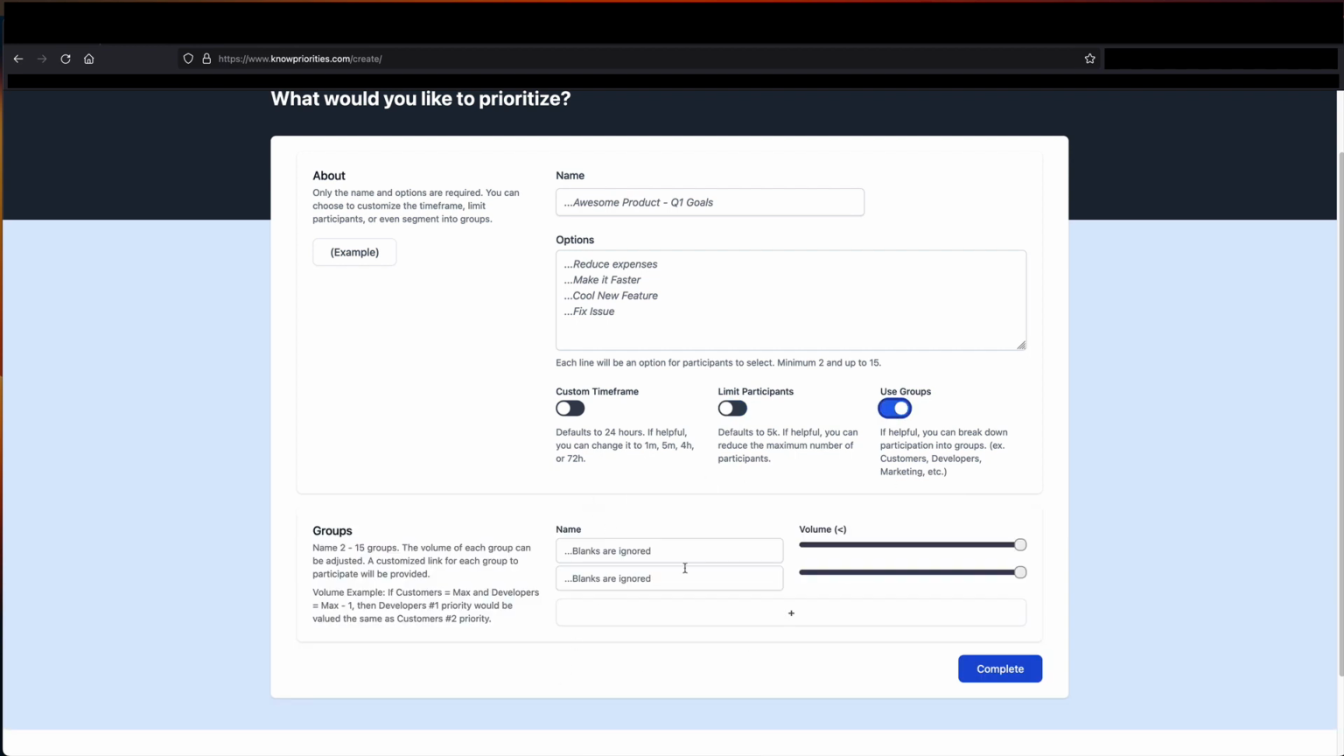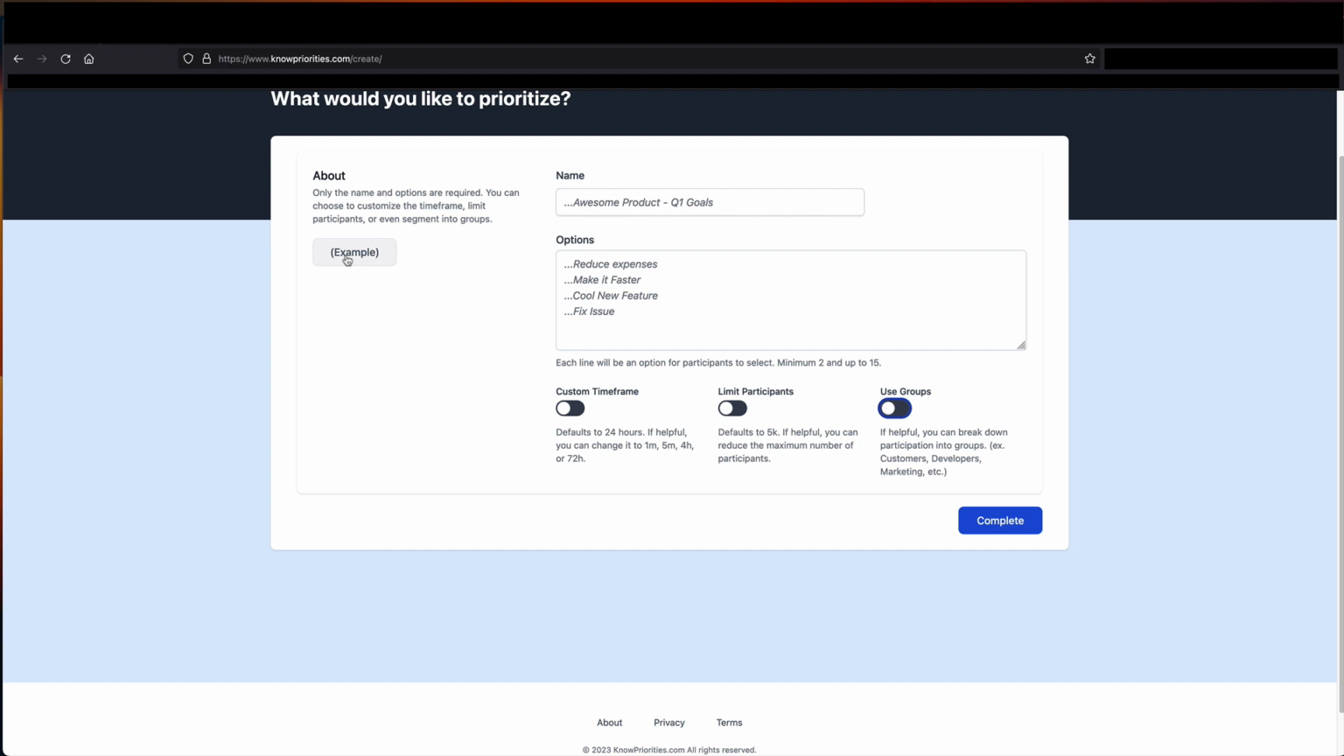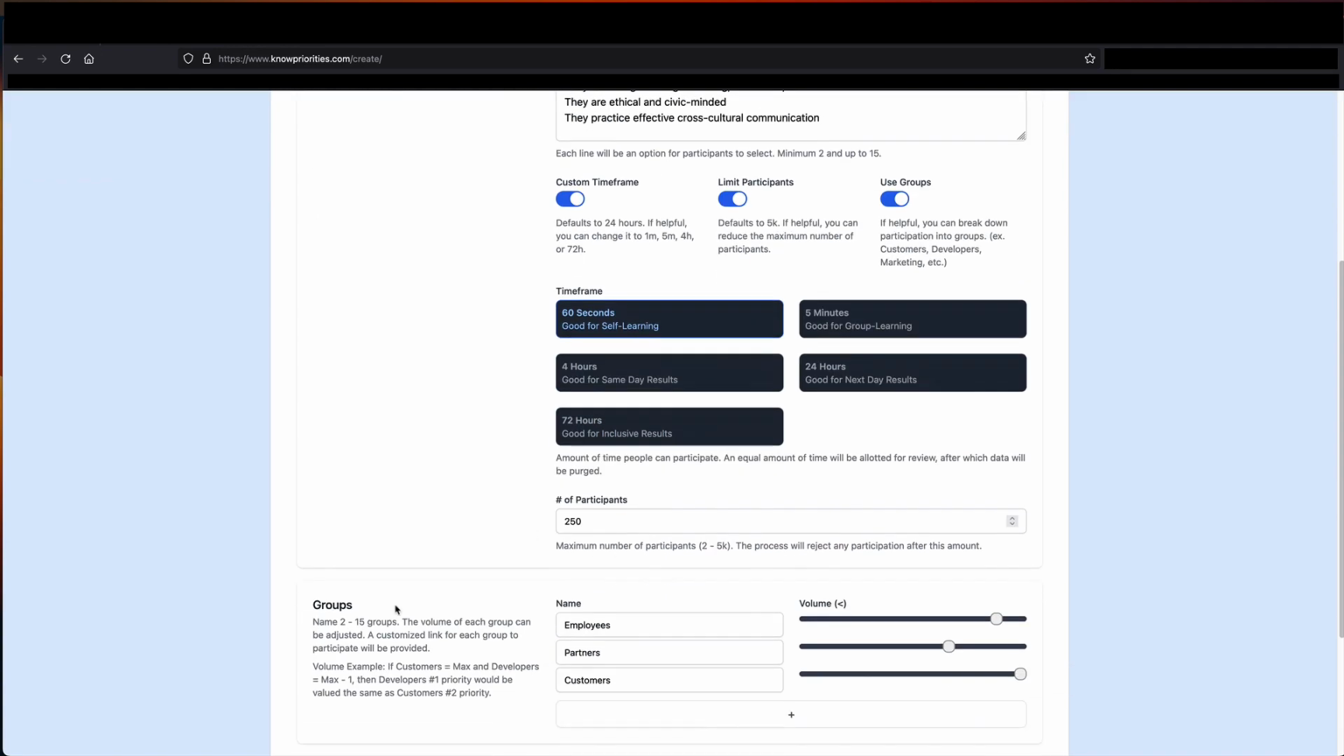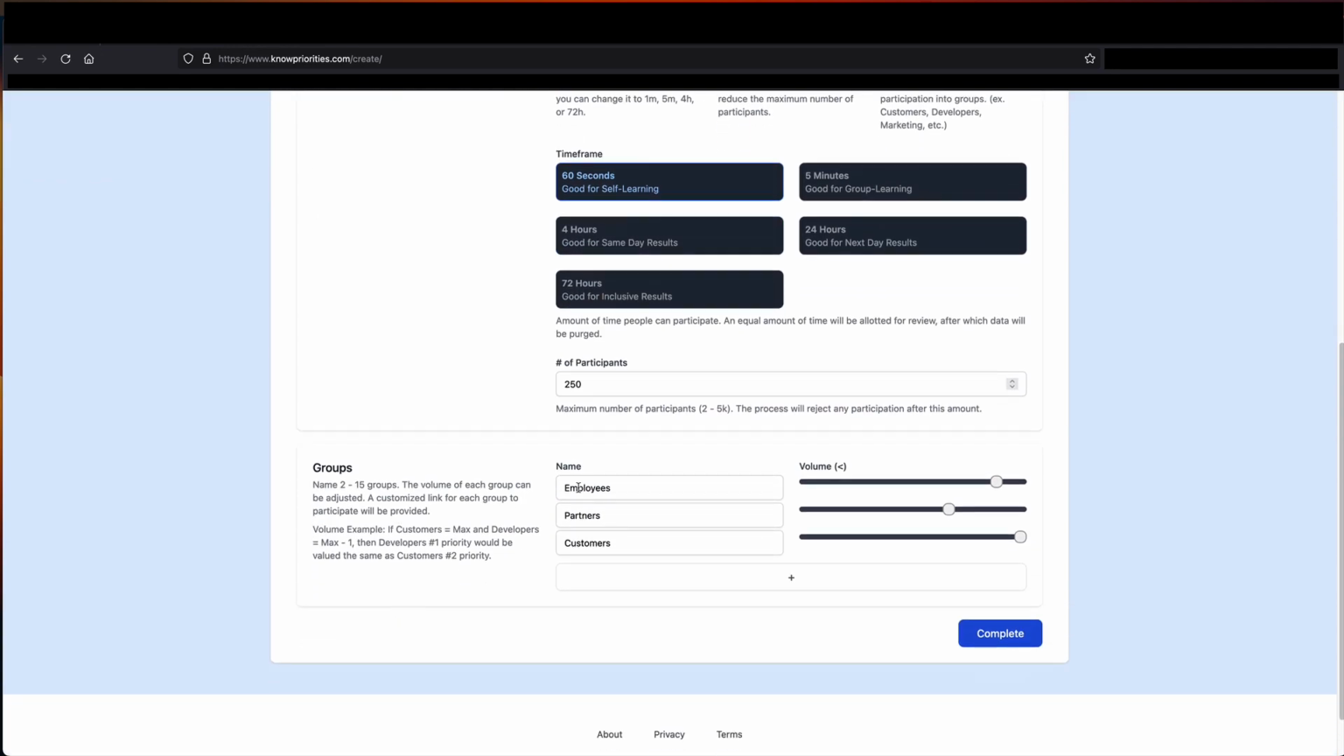Using groups, give it a name and adjust the volume, which I'll explain too. But what I'm going to do here is we provided a quick example button, and this pre-fills and generates a new name and all that kind of stuff. But the options are the same, timeline, etc. is all the same. So it automatically set time frame 60 seconds, participants 250 for whatever reason, and groups. Down here, it made an example of saying, hey, you've got employees, you've got partners, you've got customers. This could be anything. It's just names it defaulted to.